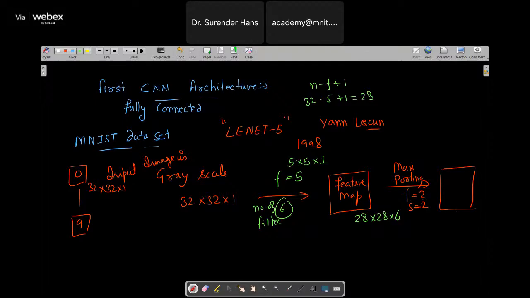So now tell me the dimension of this feature map 1 after this max pool. The window size is equal to 2 and the stride is equal to 2. So now it would be 14 cross 14 cross 6. Correct? The 6 will be the same because pooling does not affect the third channel. Okay, fine.